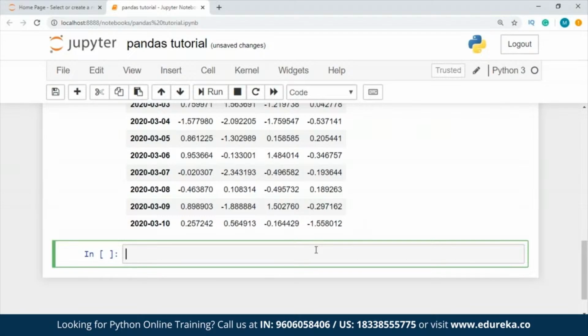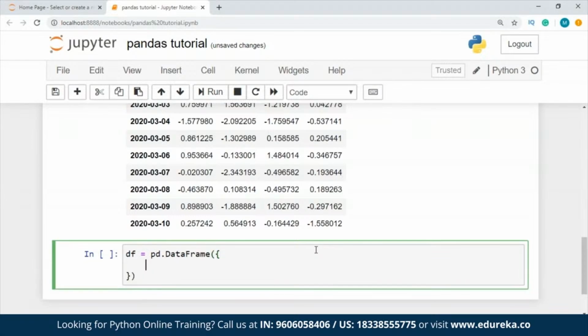So I'll take, let's say again, df is equal to pd.DataFrame, and I'm going to pass a dictionary over here now. So I'm going to take a few values first of all. The first value is, let's say, A. Now after this, I have to pass something, right? Okay, I'm going to write a list of 1, 2, 3, and 4.